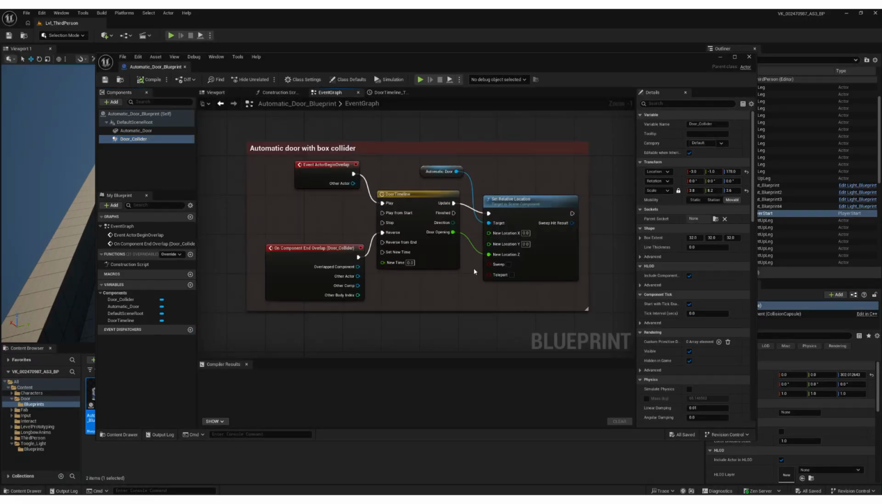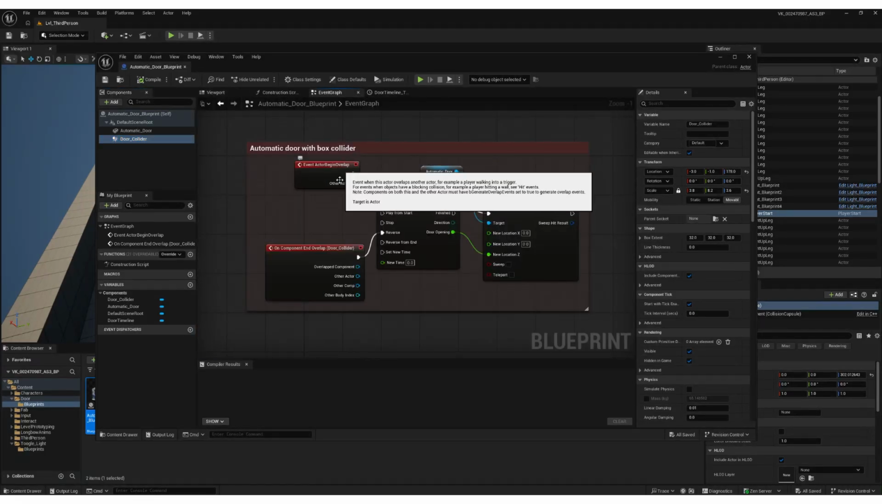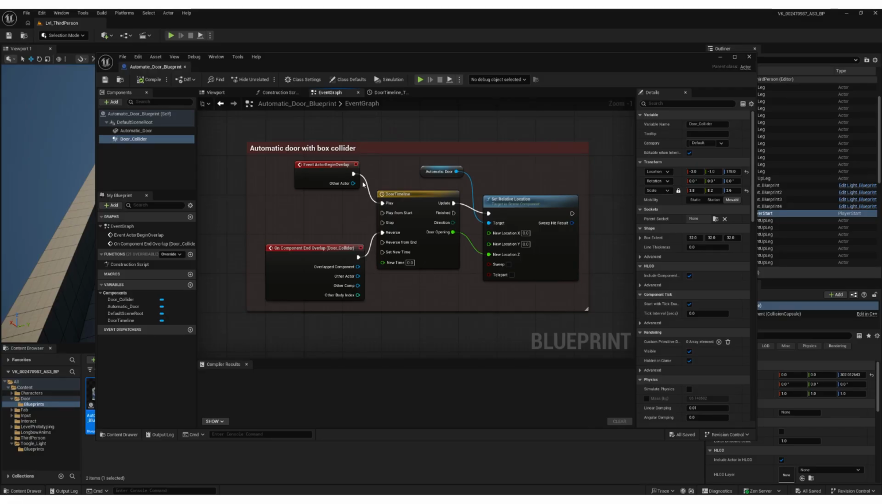If we look at the event graph, whenever there is an interaction with the player and the box around the door, this starts a door timeline. The door timeline is to have a smooth transition of the door from position X to position Y. We are going to change the Z-axis position of the door, which slides up from the ground. Whenever there is an interaction between the player and the door collider, it moves the position based on the timing.